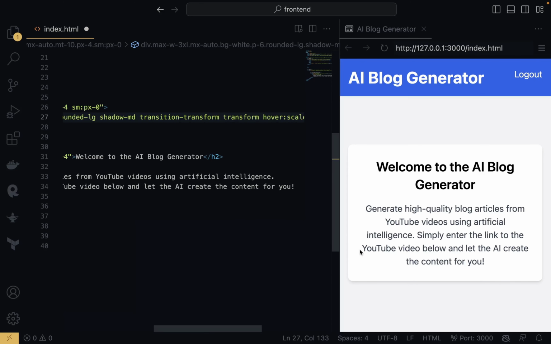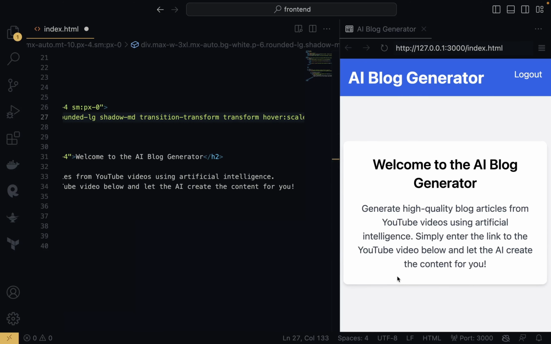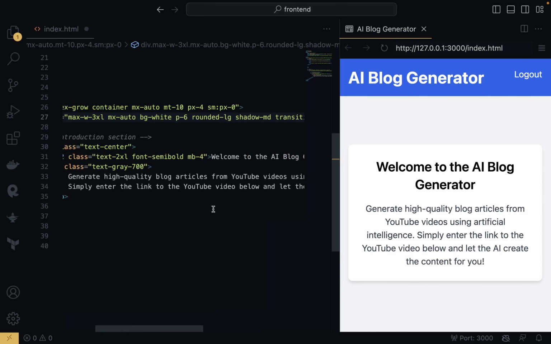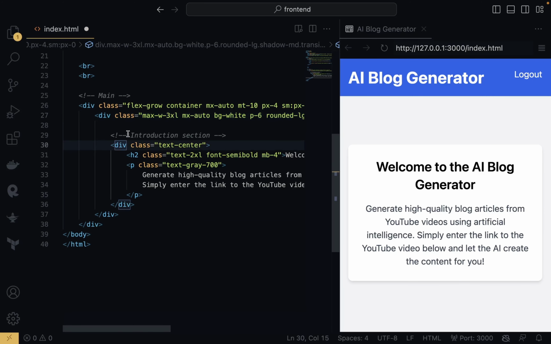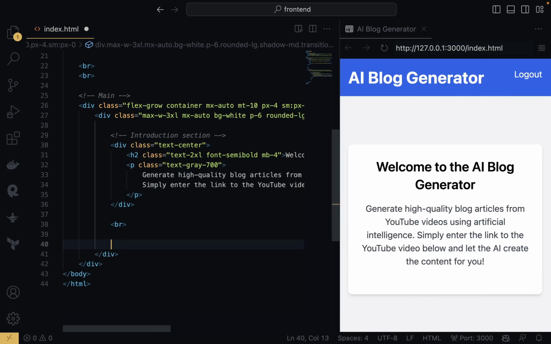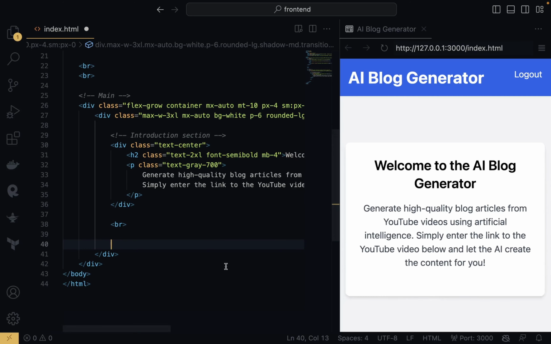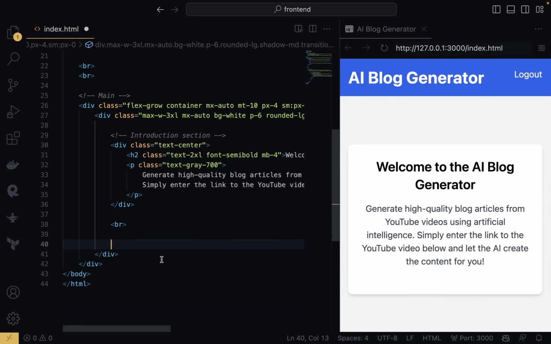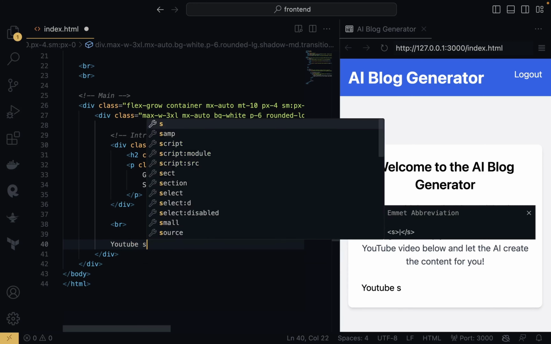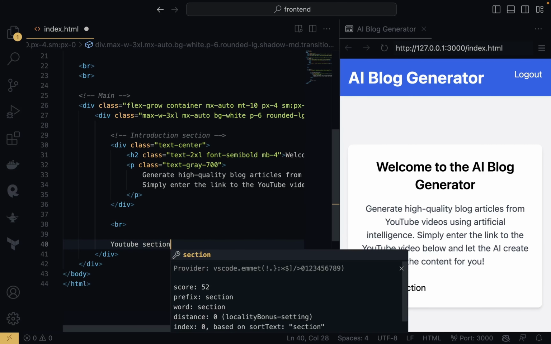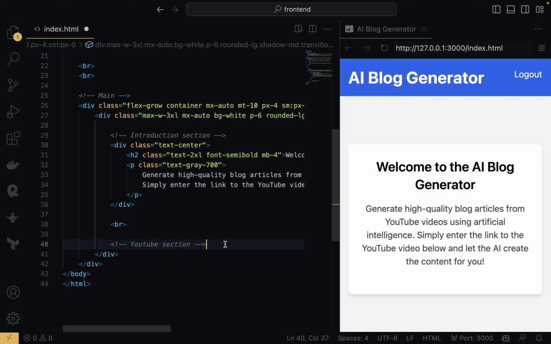Now let's add the section under here where we have like the input bar, where a user can input a YouTube link. So now let's just do that real quick. Right under this introduction section, we want to have that. So what I'm going to do is, let me add a BR first, so you know there's a space in between it. And the next thing I'm going to do is to say YouTube section. Let's comment that out. Nice.